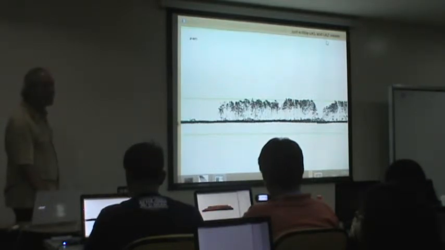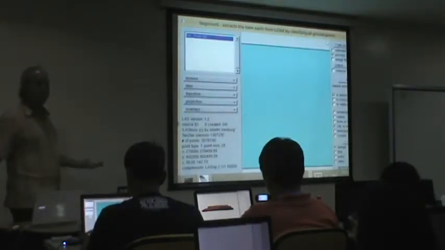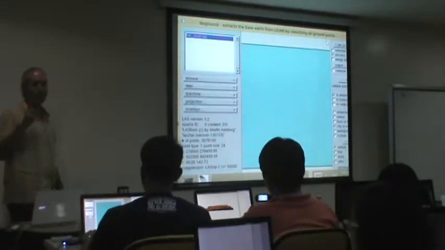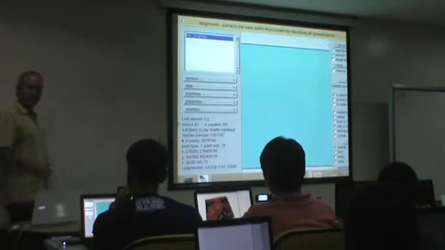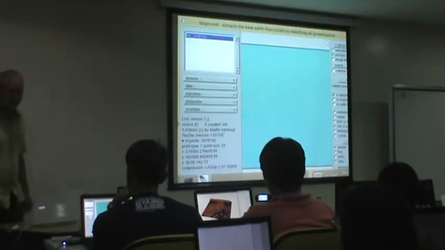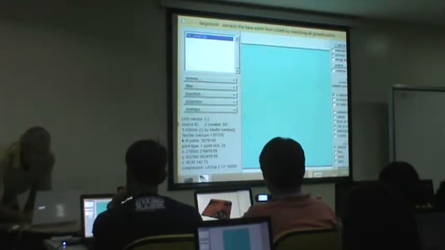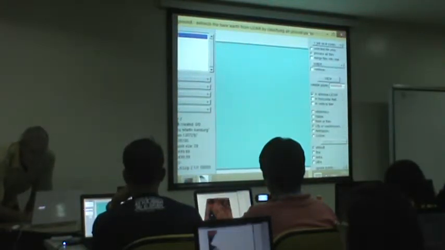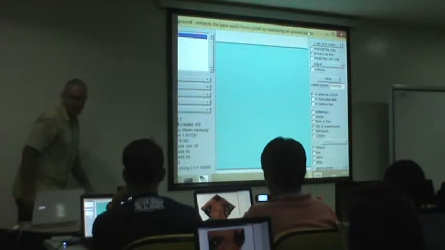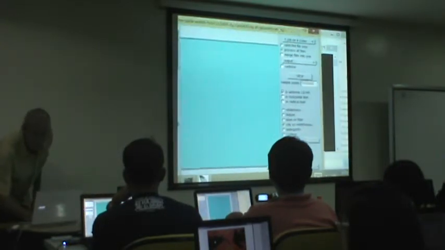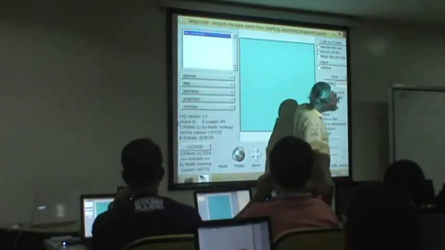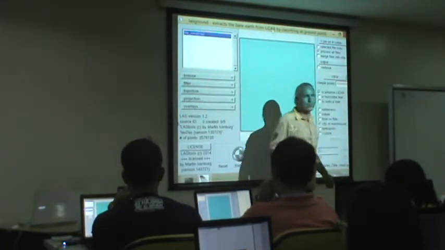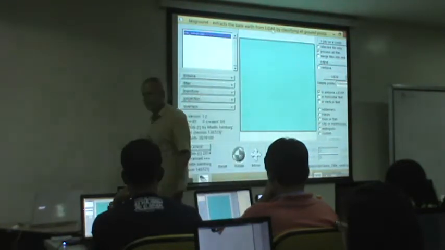I press escape, and don't press escape again, only once. If you press twice, then you have to start lasground again and load the tile again. So now I'm having a look on the left side, and I'm setting the options for my particular lasground.